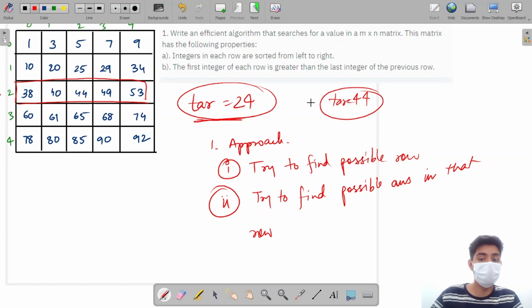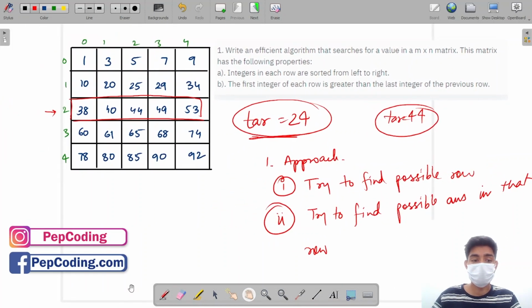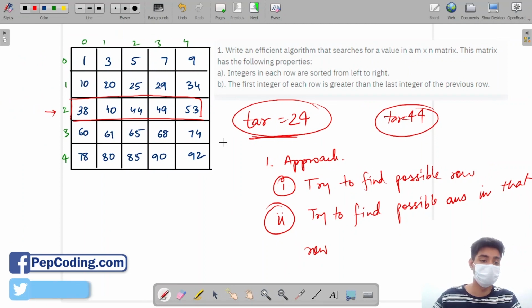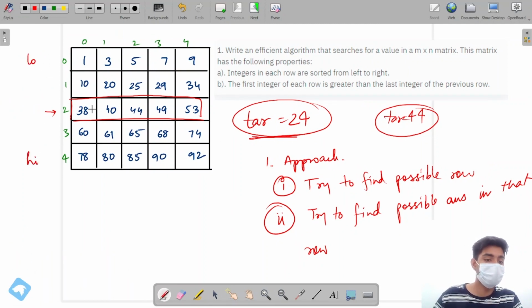Right? So if I know the target and I know the possible row in which my target is going to be present, I can just use a binary search on the row itself. So let's try to see this for target 24. I would have a low here, I would have a high here, and I'm applying a binary search on this matrix and I'm trying to find the possible row.